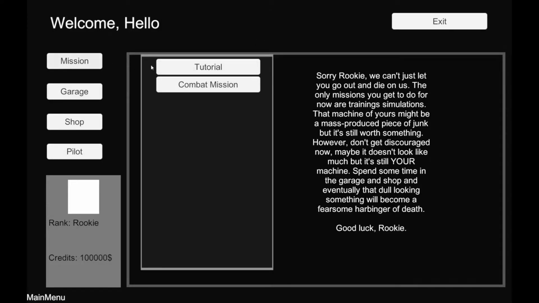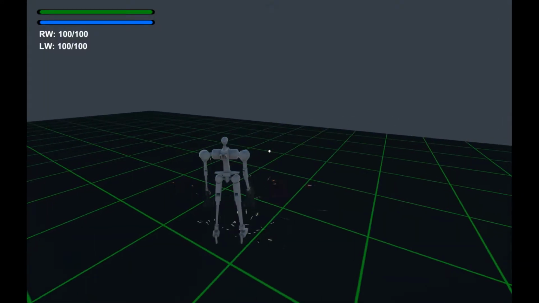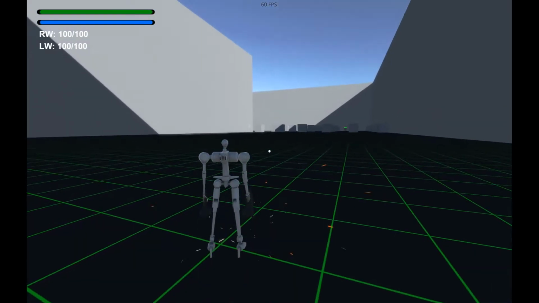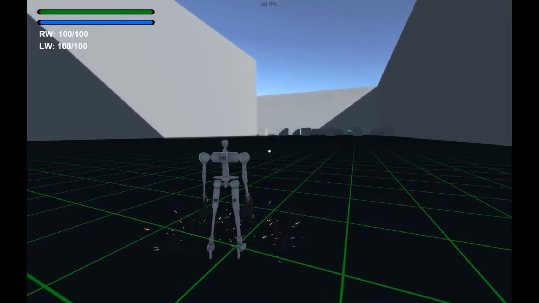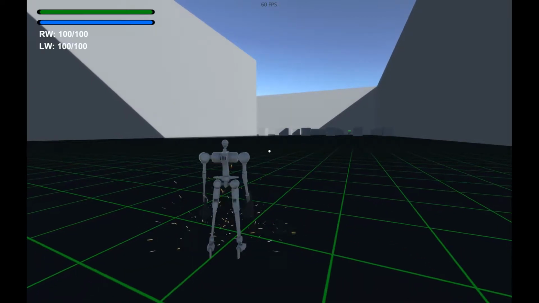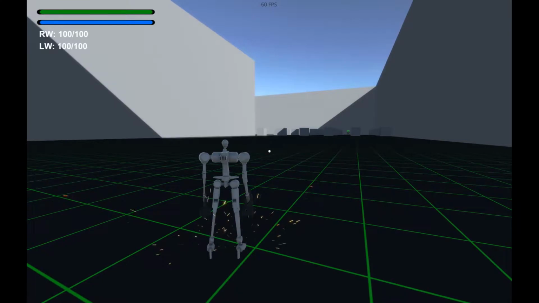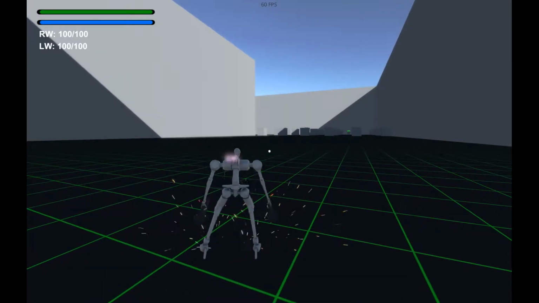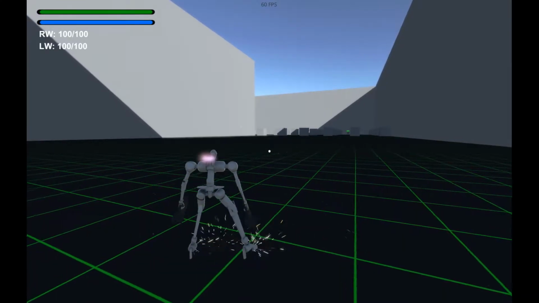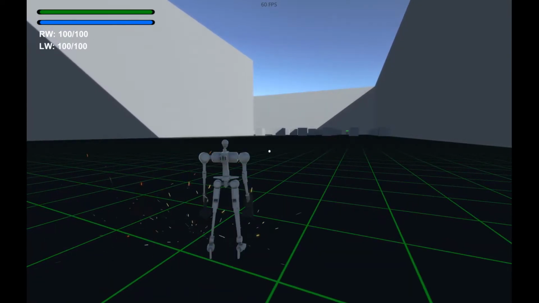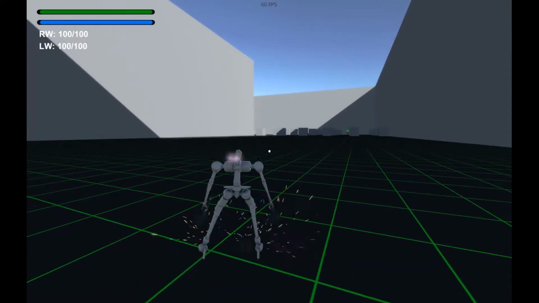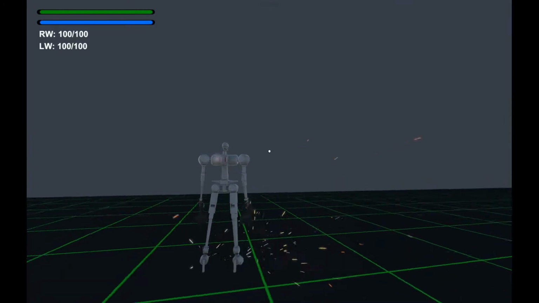Okay, so we got tutorial combat mission. I don't know if these are buttons. Oop. Alright, I'm in the game. I'm using my mouse right now. I have my controller in my other hand. Okay, so right now I'm noticing that my left stick on the Xbox controller works. The right stick doesn't appear to, yet my mouse will do this.